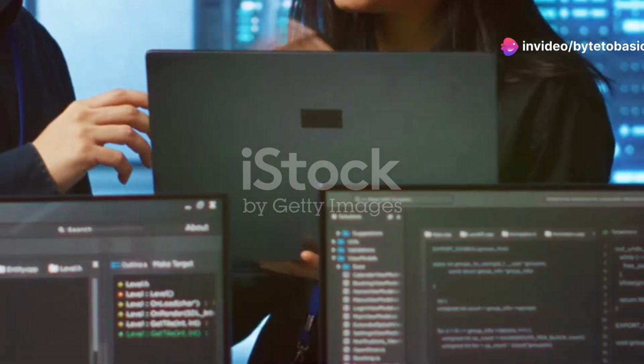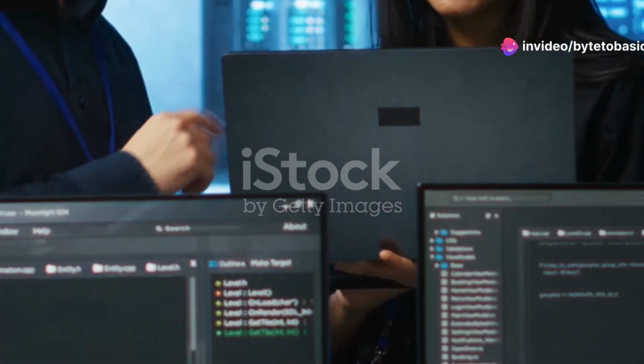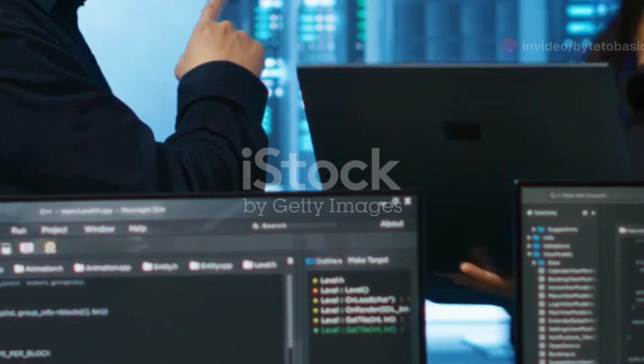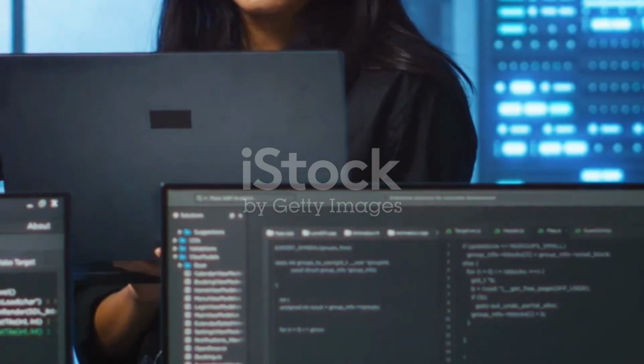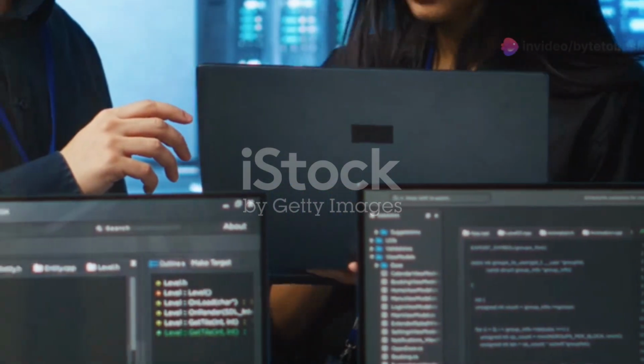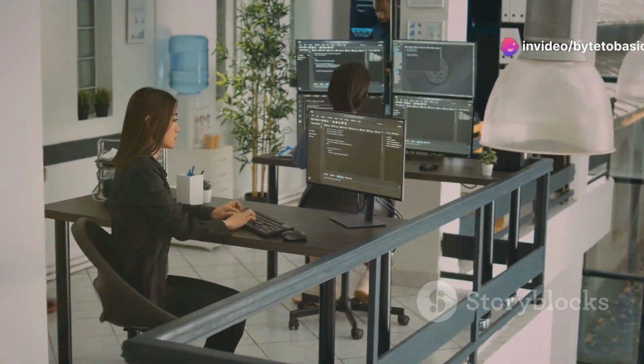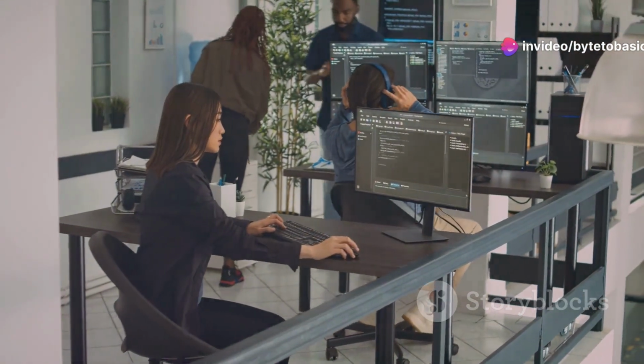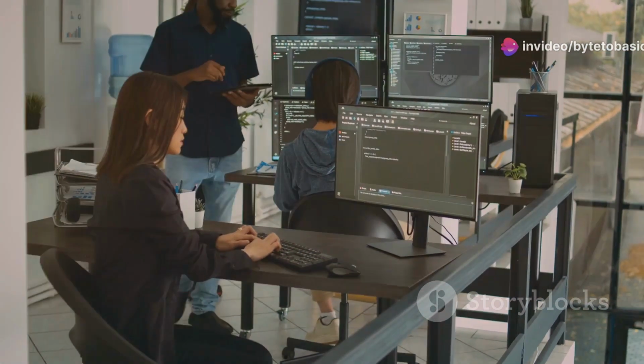Section 5. Advantages of compiled languages. Speed and efficiency. Compiled languages are like finely tuned sports cars. They're built for speed and efficiency. Since the code is converted to machine language upfront, there's no need for on-the-fly translation during execution.